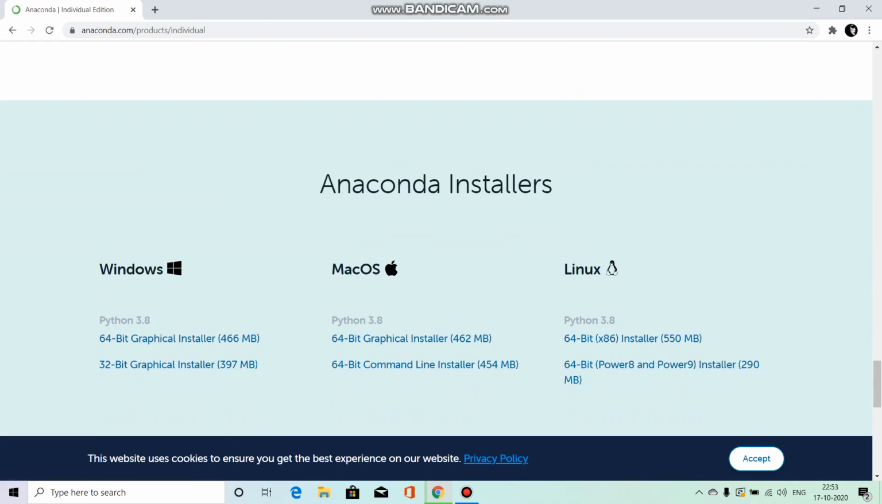So you will be taken here to the Anaconda installers. You can see if you're working on Windows, then you need to click here. If you're working on Mac or Linux operating system, then use these links. Okay, so now if I'm working on Windows 10 and my system is 64-bit, okay, so I will be going to this link.